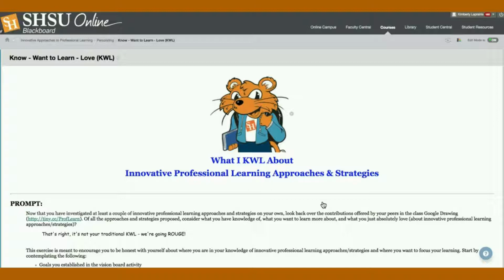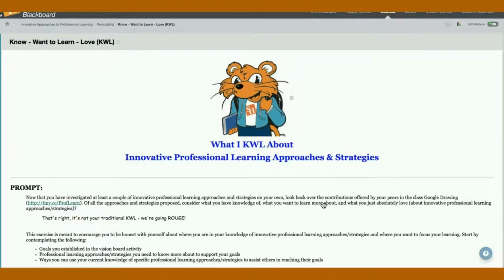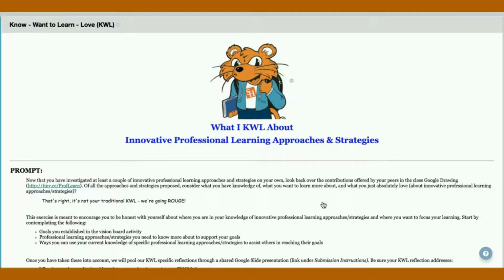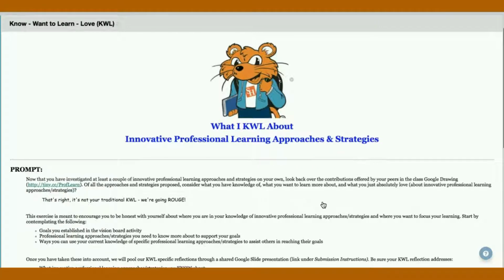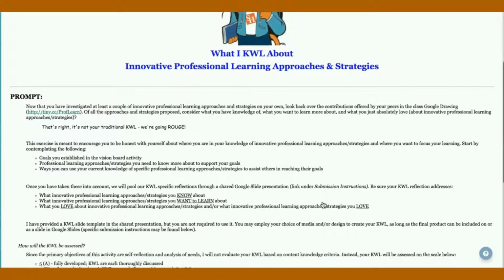What do you now want to know? And again, that's going to relate back to your goals and what are you wanting to learn in this program, and how can learning about some specific innovative professional learning approaches or strategies help you reach that goal? So being very specific about what you want to learn, and then what you love about innovative professional learning approaches, or what innovative professional learning approaches and strategies you love. So that's all detailed here.